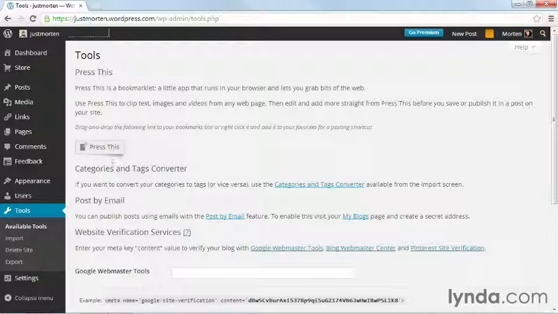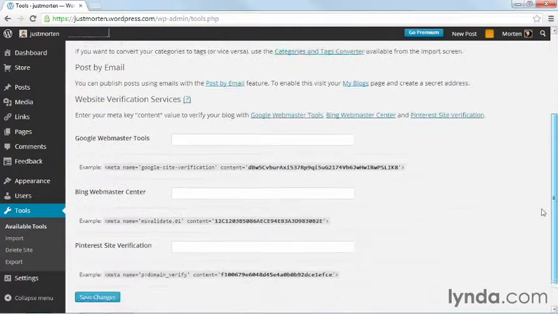You also have the categories and tags converter that allows you to simply switch a category to a tag and vice versa. You can enable the post by email feature that allows you to write an email to your site that then gets published as a post on your site. And then at the bottom, you have your website verification services.